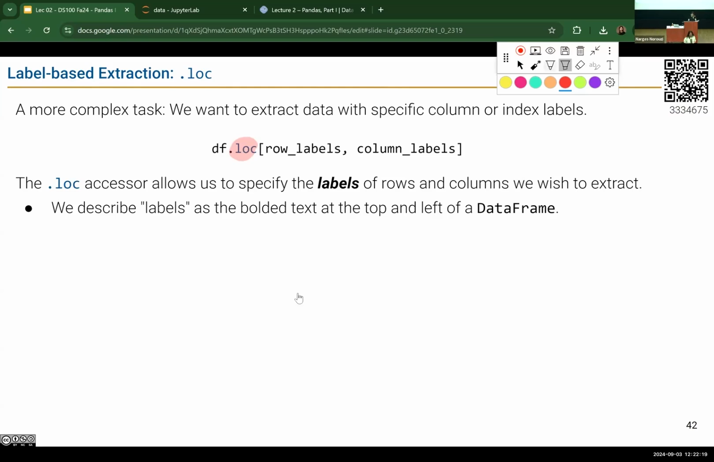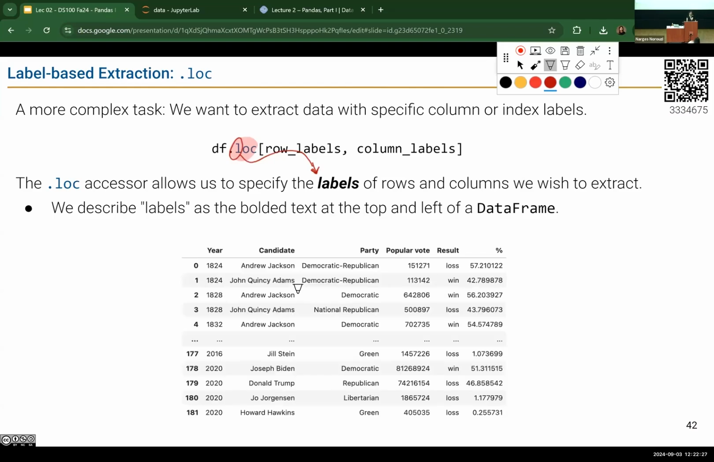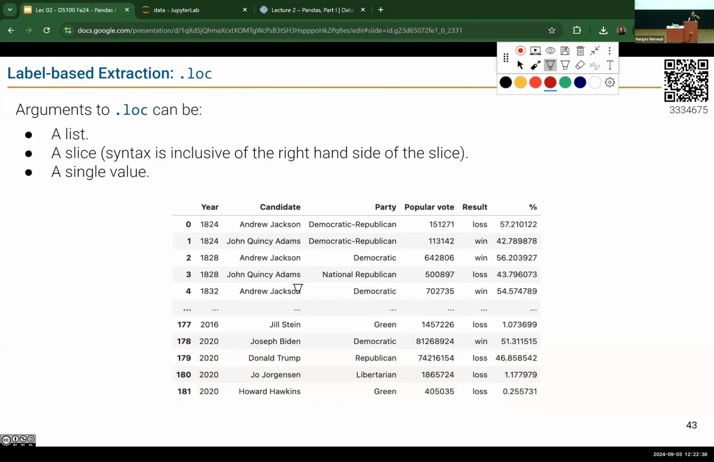So loc, this L refers to label-based extraction. We're doing extraction based on the label. There are different ways that we can do it. For example, here you already know that these are my labels for the rows and the labels for the columns, all of those boldface text that I have. The arguments that can be passed to the loc operator could be a list, a slice, or a single value. So let's take a look at that together.